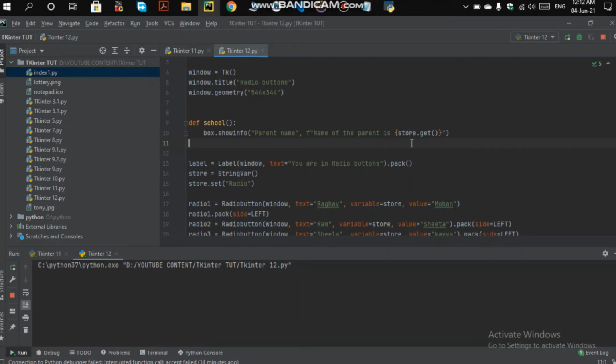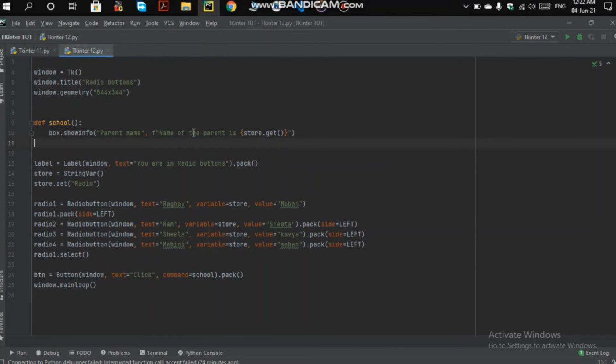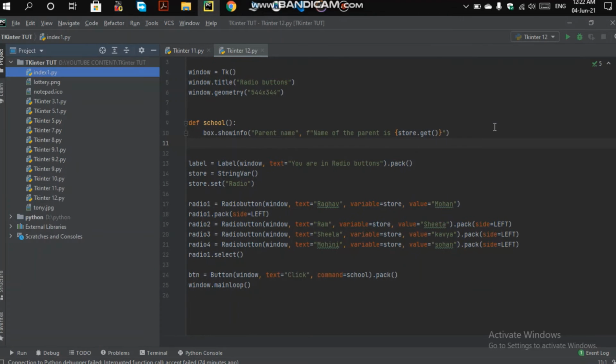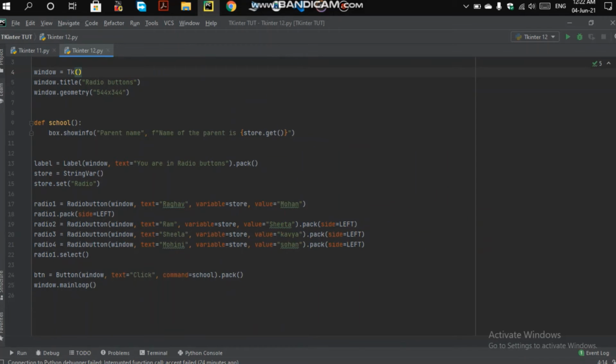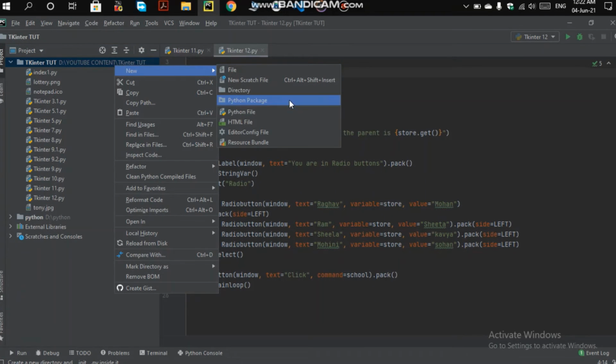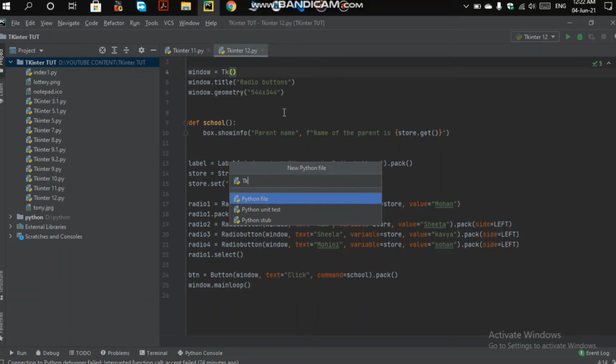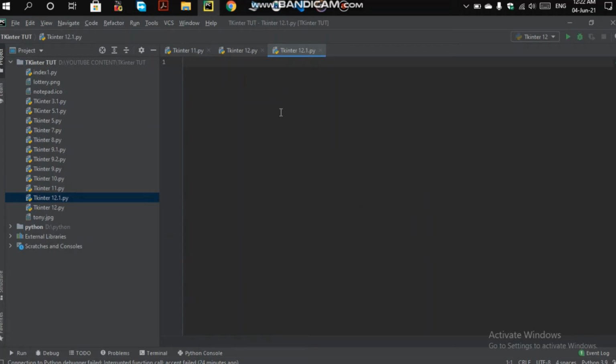Let me create a new file to give you a total description about your check button. So to know about the check button, let me create a new file here. This file will be your 12.1 that I'm going to create. So talking about the checkboxes, we are going to create a new Python file and write Tkinter 12.1. Okay, so this will be checkbox one.